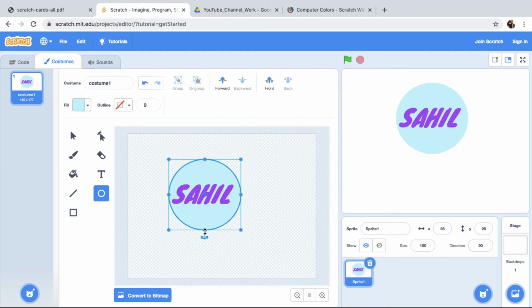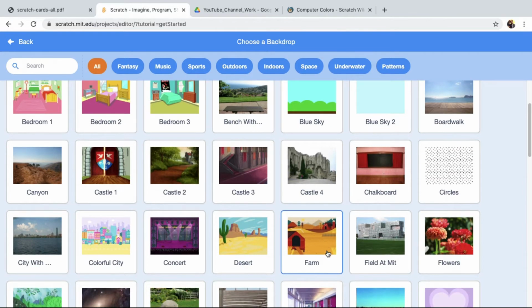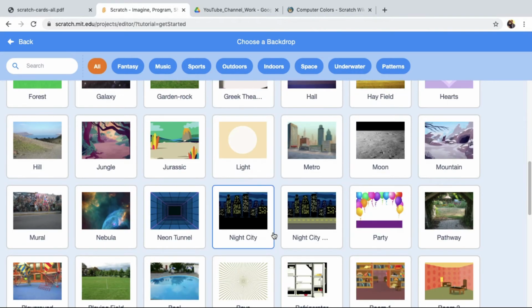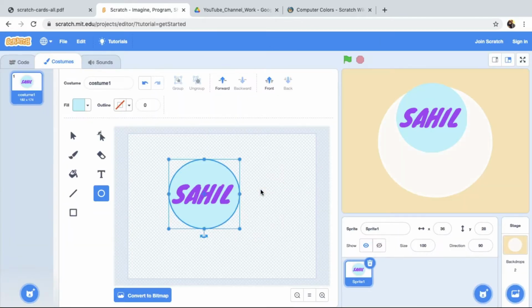So I have made a logo like this. I hope you like it. Yes, you can make your own logo like this. And after that, what are you going to do? If you want to change some backdrop, put some nice background behind it so it looks really cool. Okay, so let's do it like this light one. Perfect. Now after this we are in the costume section.